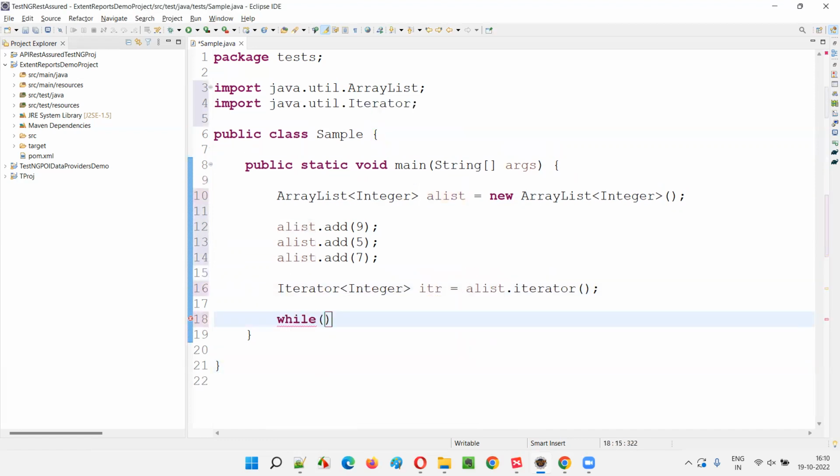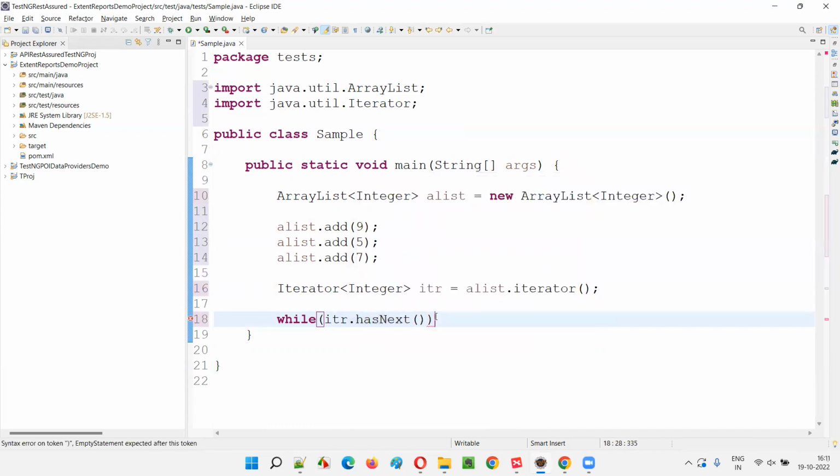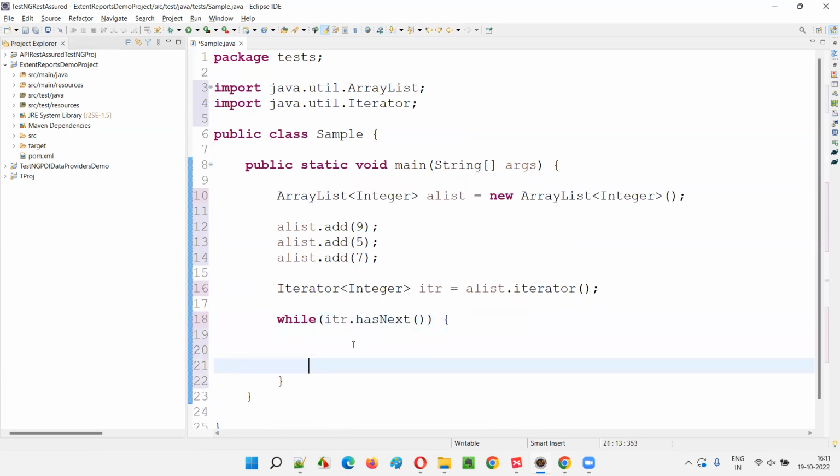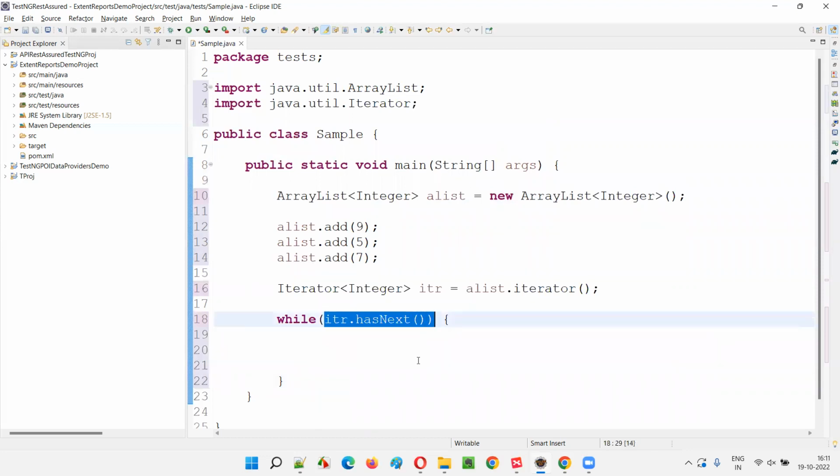Now I'll write a while loop: while itr.hasNext(). You can write it like this and keep going forward. I want to get the next one, I want to go and find the next one. This will return a Boolean value, that's fine.